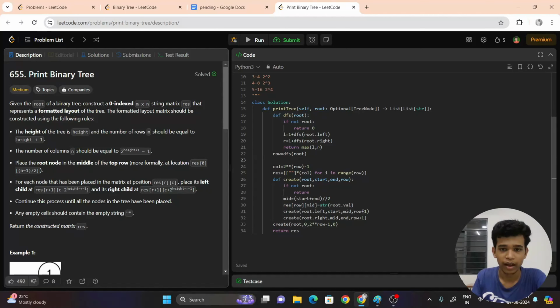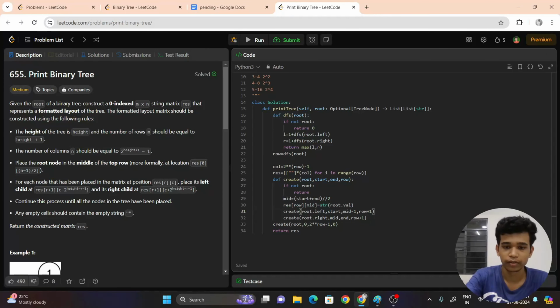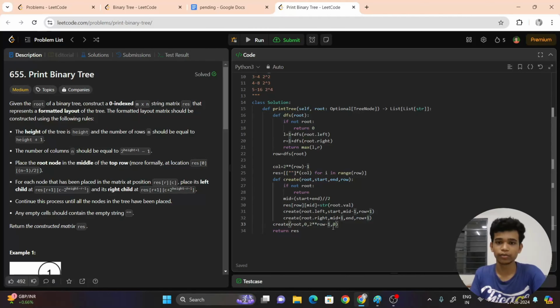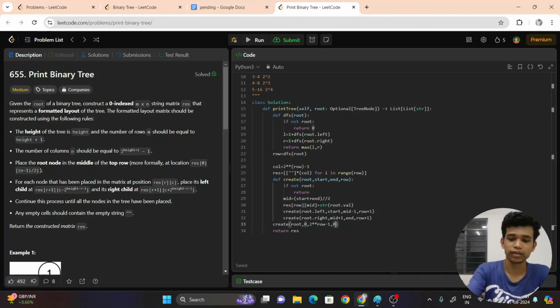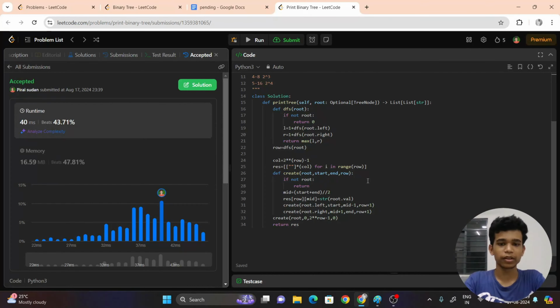So what I have done here? I took the range from the start to mid minus 1. Here it comes as mid minus 1. Okay, here also it comes like mid plus 1. Mid plus 1 for the right, for the start. Okay, now I'm just calling this function with root, comma 0, comma 2 power row minus 1 for the end value, and then 0. And returning the result. Let me submit it. Yes, it is submitted successfully. Thank you.